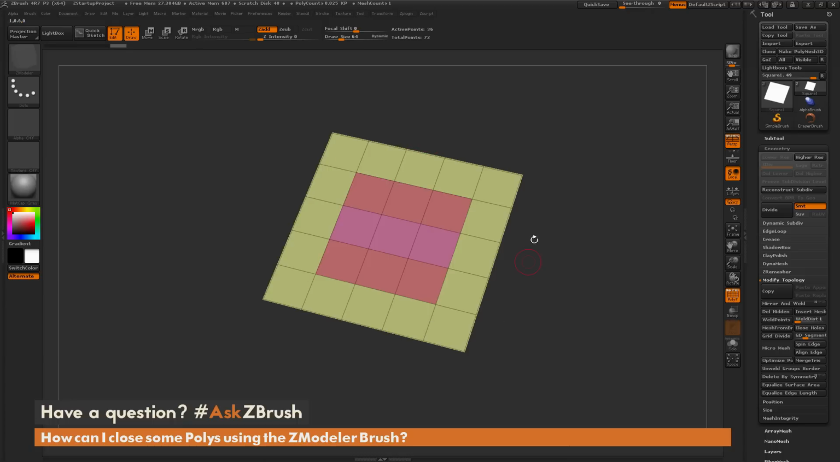So now you can see I have this hole closed correctly, and the topology is still going consistently across in all directions. And if you start smoothing these points, you're not going to see any holes being generated there. So that is the way that I would fill in a hole like this using the ZModeler brush inside of ZBrush.